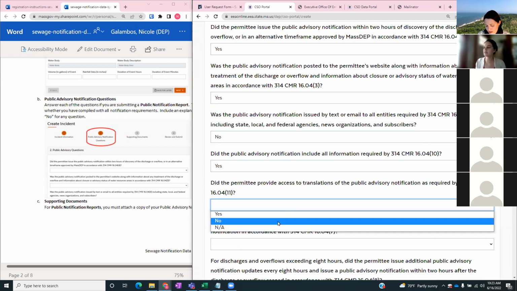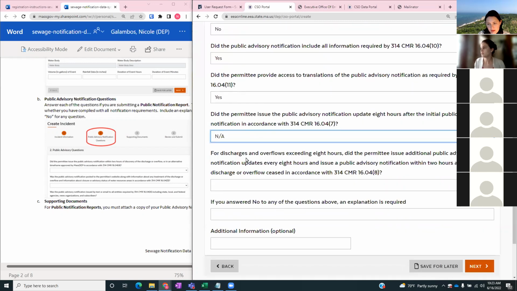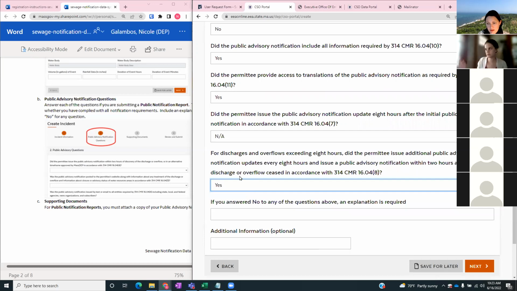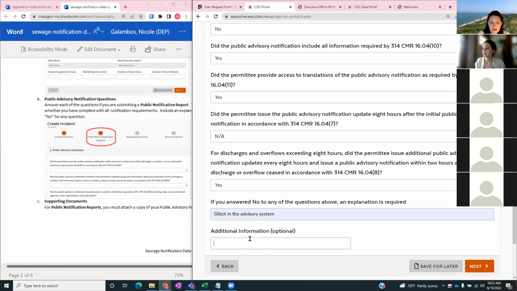Some of these fields have a not applicable option. So you can just go through each of these for your case of your event. If you answered no to any of the questions, you do need to provide an explanation. And this last field is optional, just if you have any other notes to add.